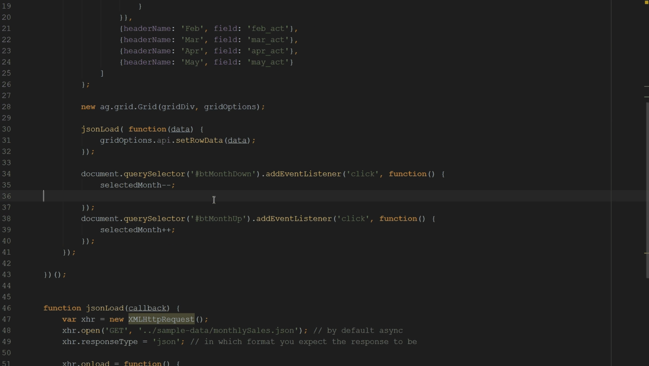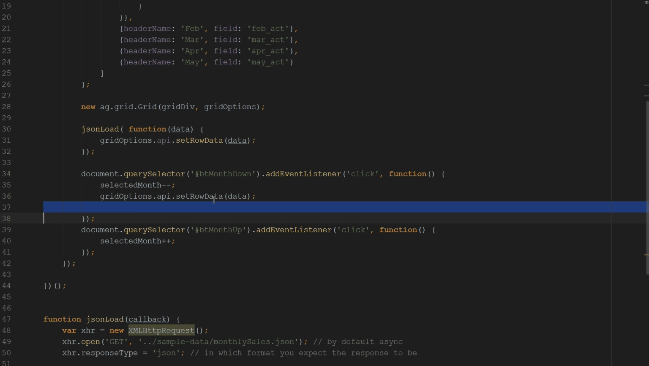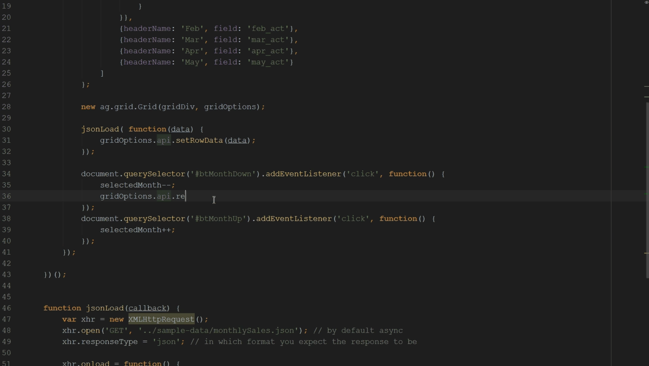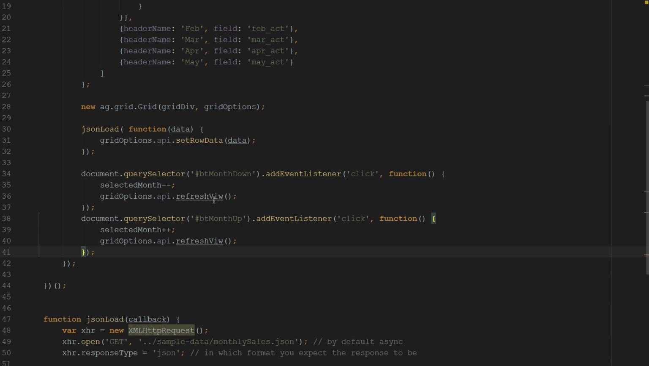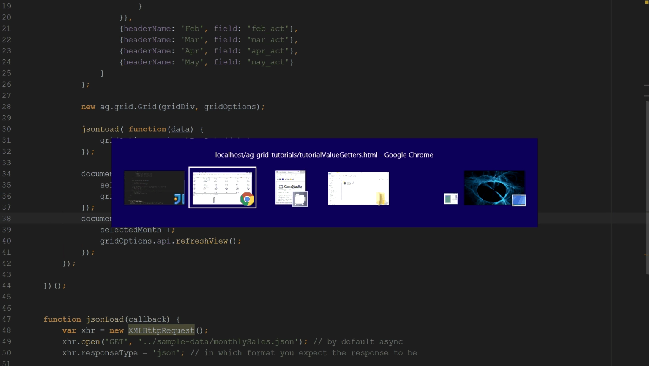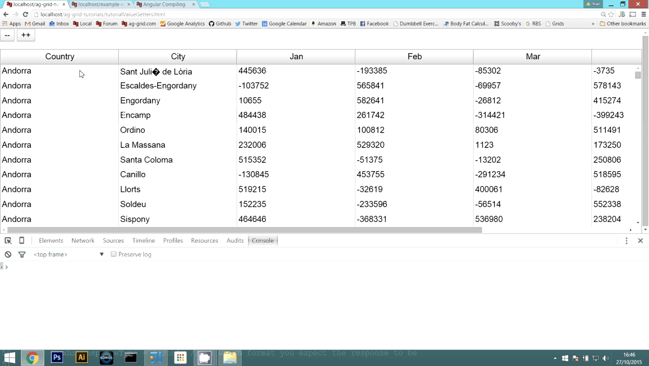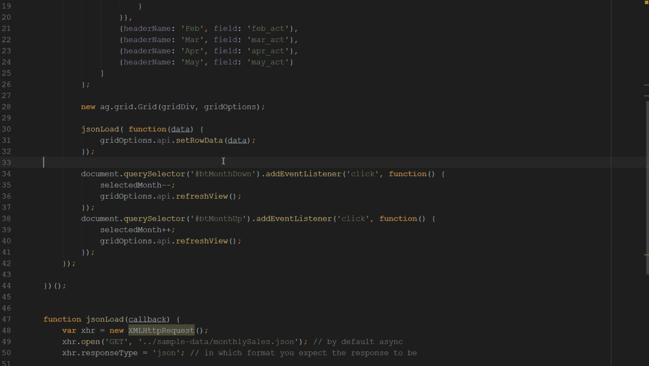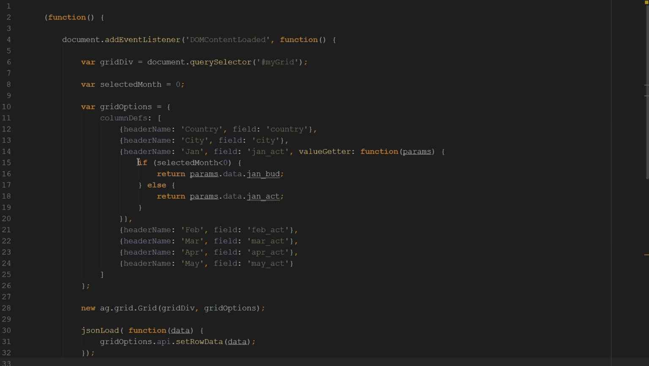So down here, similar to using the API before, we'll get it to refresh the view. Okay, so John is changing whether it's actual or budget for John. Now we would like to do the same for the other columns, but this is a lot of logic, so I would like to extract this into a method that we can reuse.